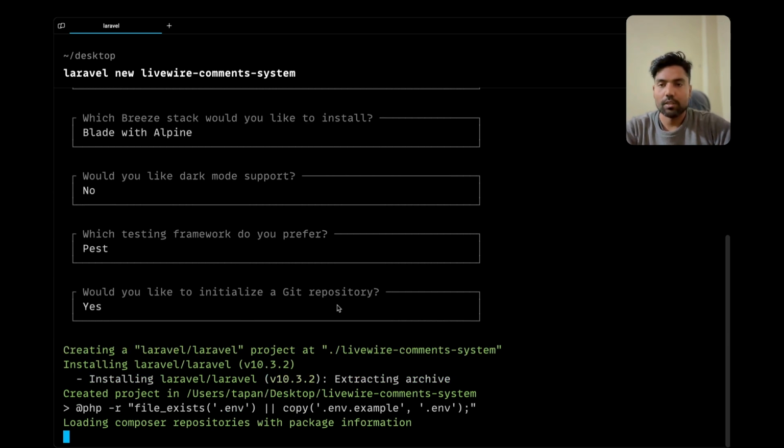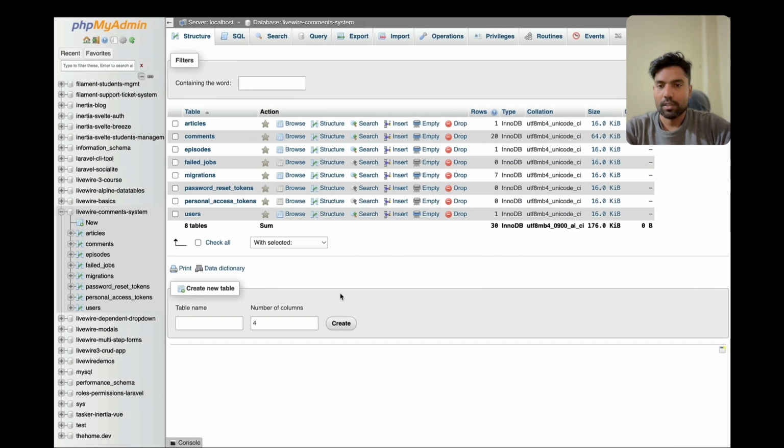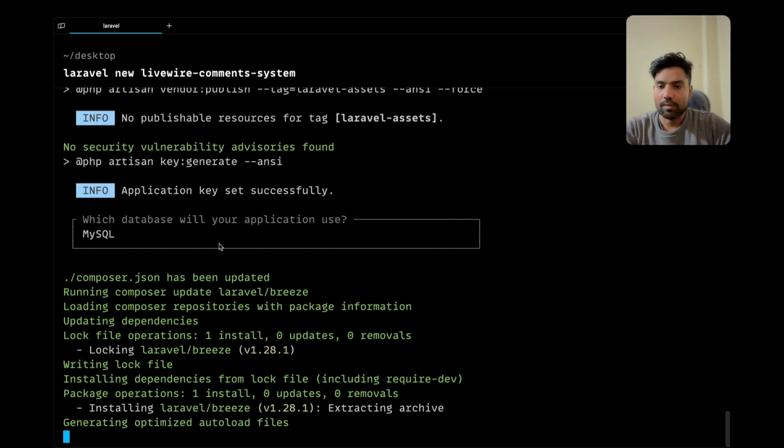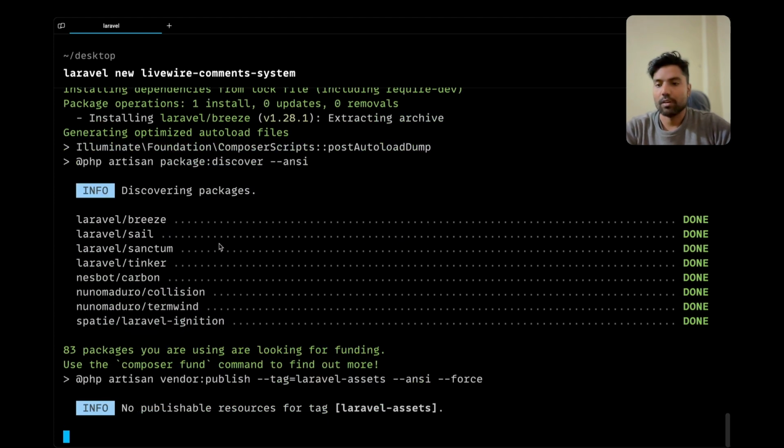And while this is installing, let's also go ahead and look into our database. So I have opened up phpMyAdmin, and this is my default database client that I use to look into the database. And here I have defined this Livewire Comments System database, which currently has some data, but yeah, that doesn't matter because I was testing things out. And while we start a new project, I'll just go ahead and migrate fresh this database. So yeah, this is the database that we'll be using. And okay, so the database that we'll be using here is MySQL. So let's choose that, and this is going to install and configure Laravel Breeze.